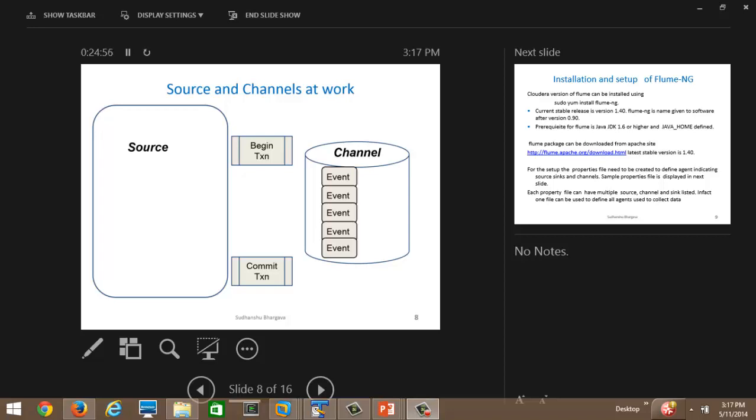The same process is repeated between the channel and the sink until all the events are drained from the channel to the sink, and the sink further performs a similar action by sending all the events to the external data stores or the final destination.